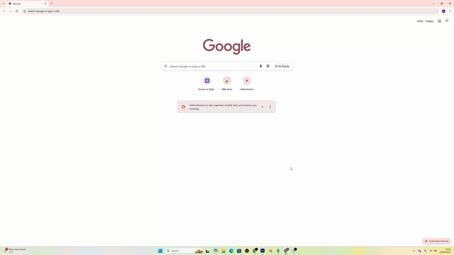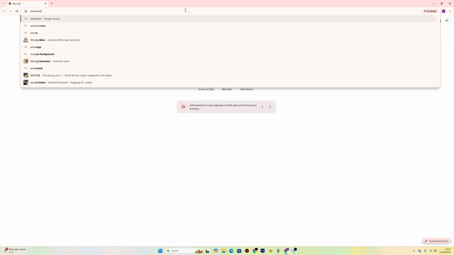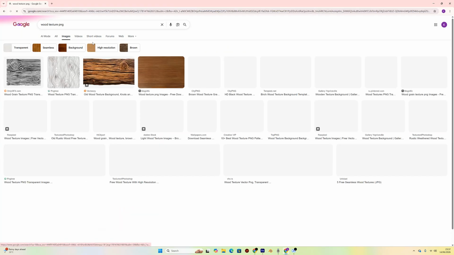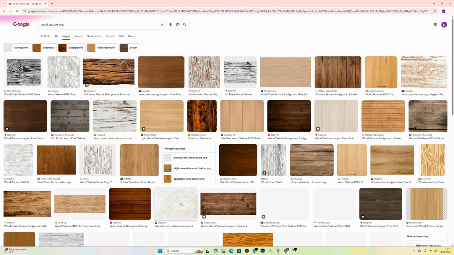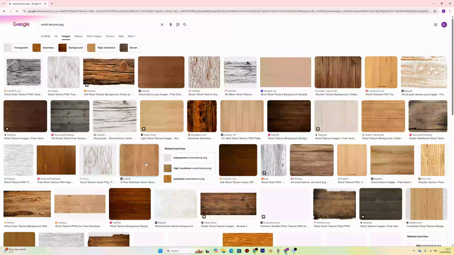So I'm going to go to Google. I'm going to type wood texture PNG. Go to images. You can see there are different wood textures there. You can download any one that you like. If you want the exact same feel, or you want to follow exactly what I'm doing, you can also download what I'm downloading. But if not, you're at liberty to choose whatever you want.